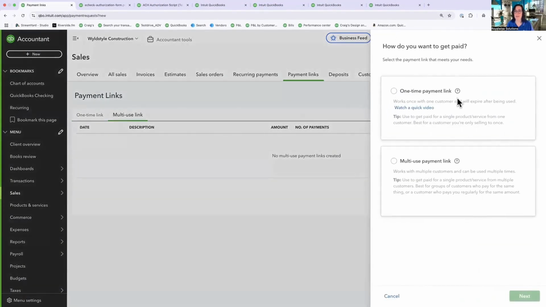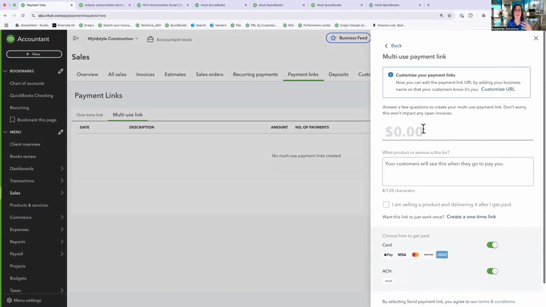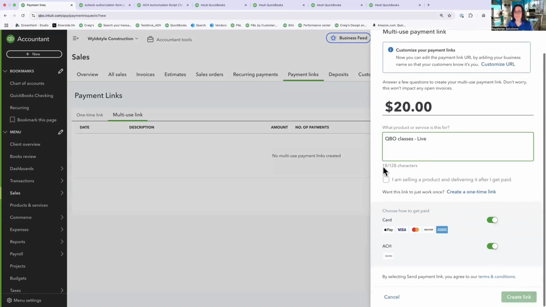I'll make a new payment link. Maybe you're somebody who teaches classes. Then what you can do is use this payment link so that anybody can pay for the class anytime. Okay, you're paying $20 for this class. Let's say I'm doing live QBO classes, and people pay when they show up at the door. When they show up, I'll have them scan the QR code.